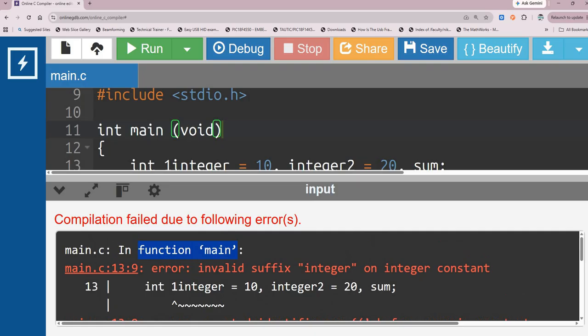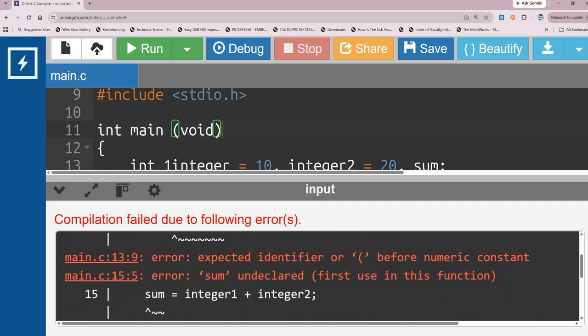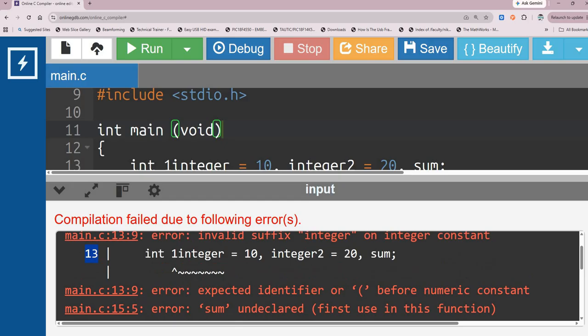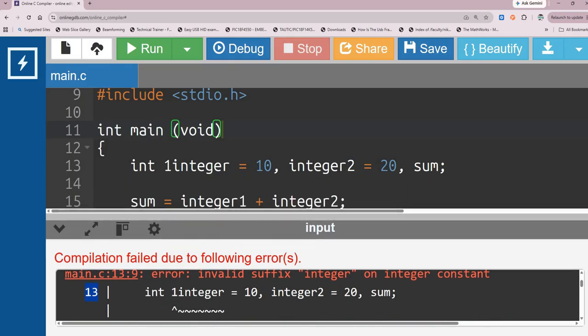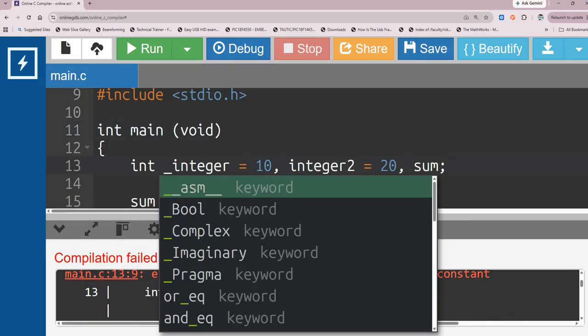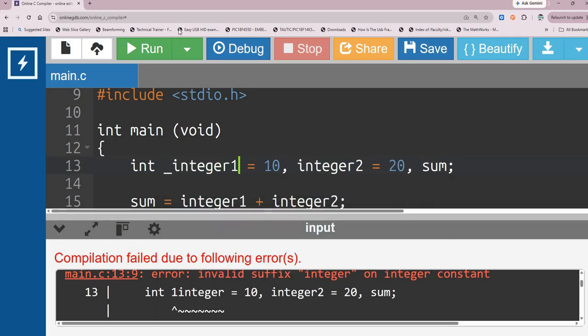What is the error code? Invalid suffix "integer" on integer constant. You see exactly where it points. Where is it? This one. And it also gives the line number, line 13. Because of this one error, you'll see multiple errors come out. So the rule is you can only start with alphabets or underscore. If you start with underscore, say _integer1.